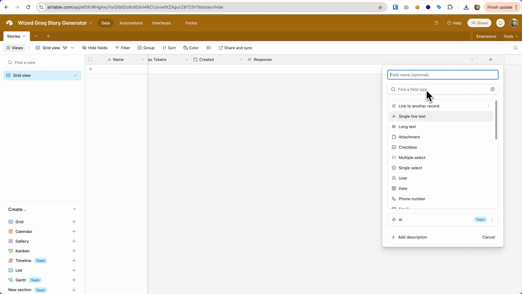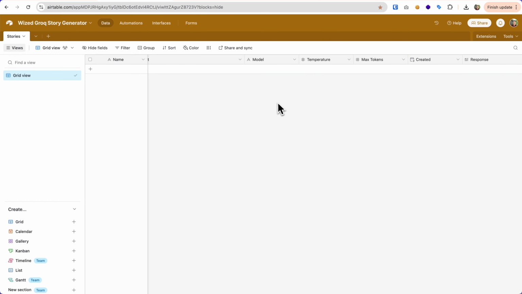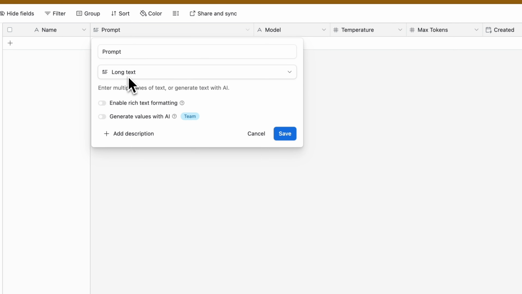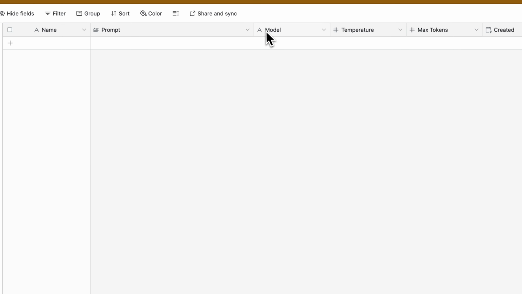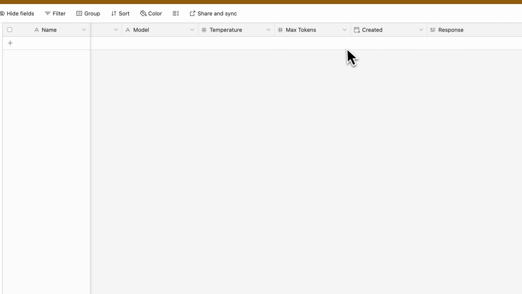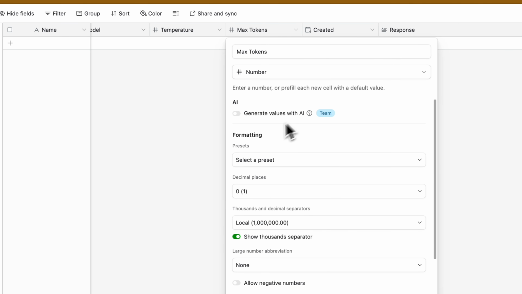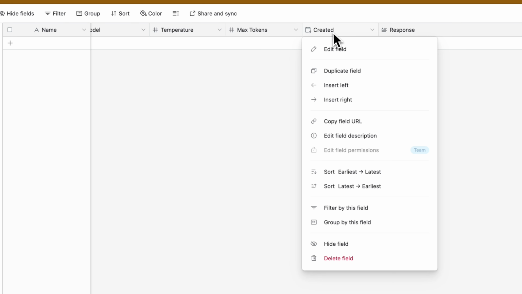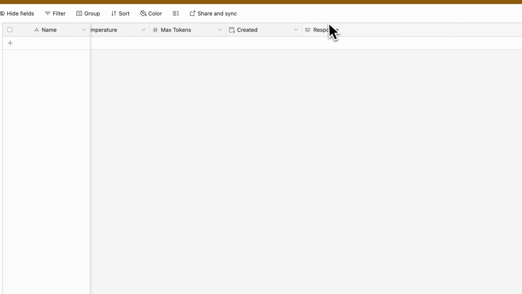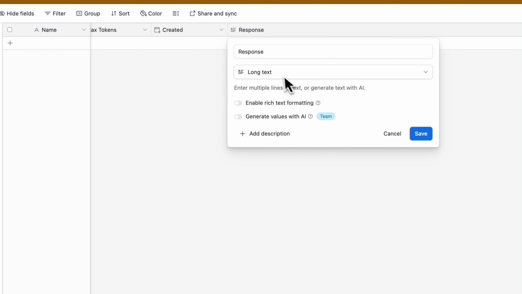We have long text here. This is for multiple lines of text. Model is short or a single line text. Temperature and max tokens are numbers. Created is a specific field called created time. This will populate itself. And response is long text.